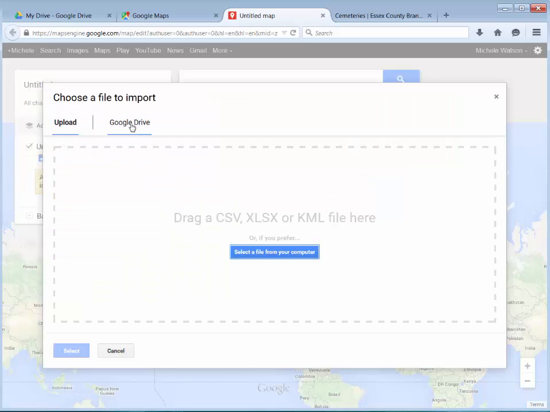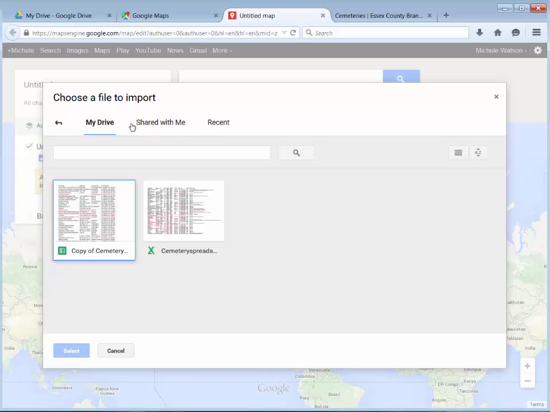Because I have the spreadsheet in Google Drive, I click there and it shows me the spreadsheets that I have in Google Drive that are available. This is the one with all of the extraneous information that I didn't want, so I won't use that one. Click on this one and select.